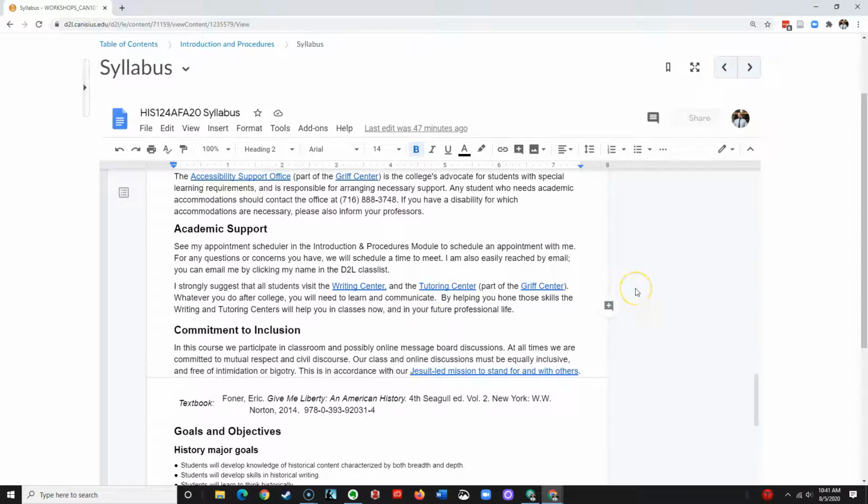Additionally, you can find policies for academic integrity, accessibility, and commitment to inclusion within the syllabus. Please take time to read these, but here's the short version. I don't tolerate cheating of any kind, but we will discuss what plagiarism means, what it is, and what it isn't, and how to avoid it in class. If you suspect you may need help with how you learn, please speak to the Accessibility Support Office. They're there to help you. I work very closely with them to accommodate students who may have special accessibility circumstances.